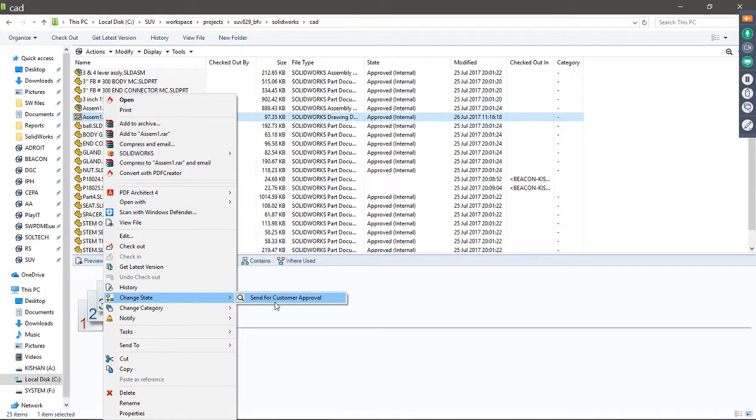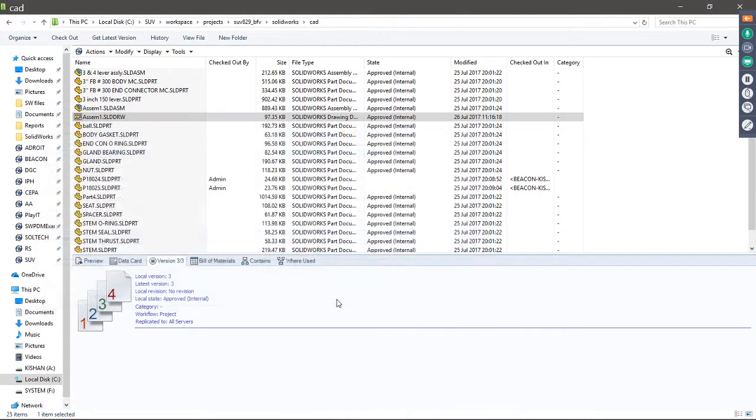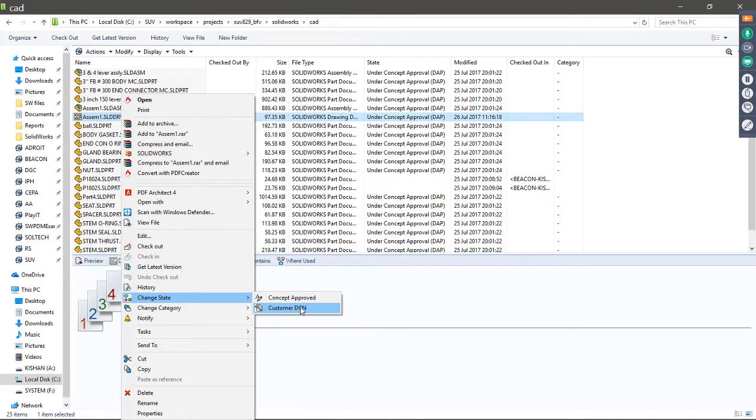Since your data is connected to the process of your company, this can be managed with a right click. Just give a right click and go for change state. If the user has the right to do that state change, he'll see the states he can change to. Now this is in approved state. I'm sending it for customer approval. Now you can see the state directly changed from approved state to DAP, design approval process. I'll say in state customer decision.